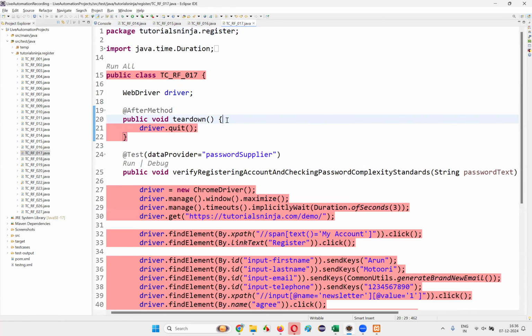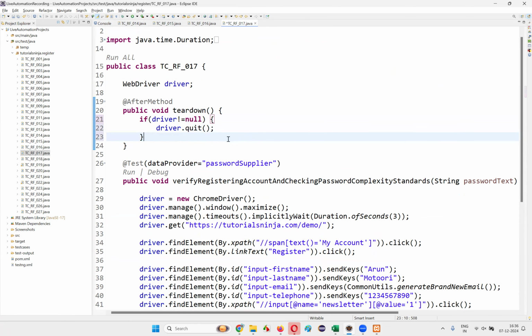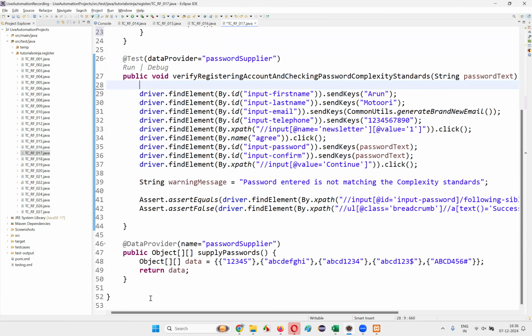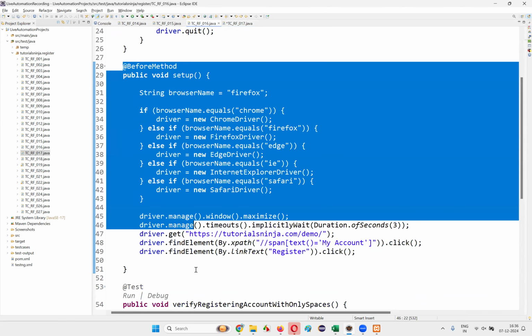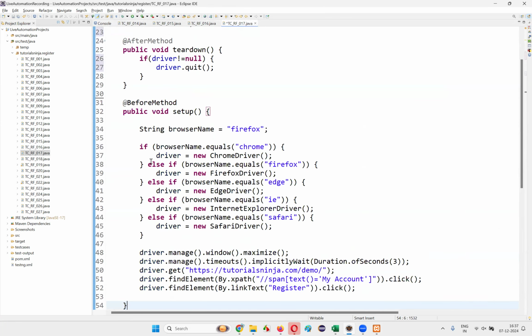Again, tearDown is already there. I'll just implement something new here: if driver is not equal to null, then only quit the browser. That is one best practice we have to follow. The other thing is that you have to remove this part, and in place of that bring the setup method. Your data provider annotation is also there. Copy this @BeforeMethod annotation part and provide it in the 17th test case.